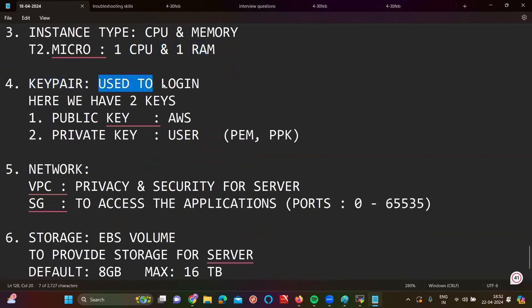Step number 4 will be key pair. Key pair main purpose is for login. How many keys are we going to have here? 2 keys. First one will be the public key, which is maintained by AWS. Second one will be the private key, which is going to be maintained by us. And in private key also, how many subtypes do we have? 2 types. What are those? First one will be pem, second one will be ppk.